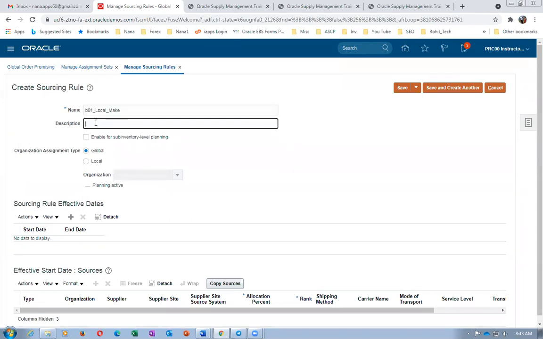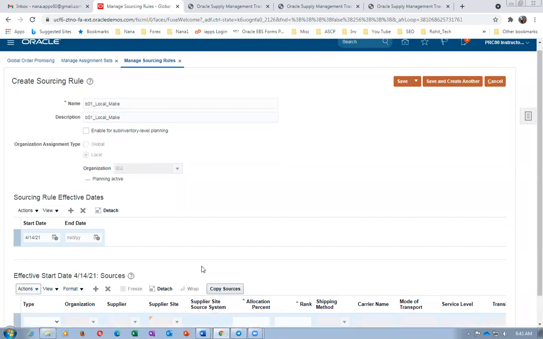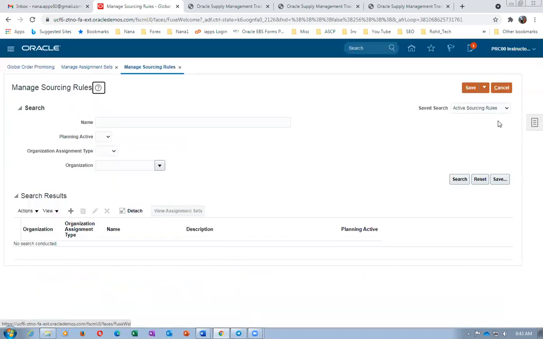I'll take over it. And I click on the description of the local make actually. Organization 002. Plus, and then go down, and then go to actions, then go to add. So here it's a make it. Organization 002. Allocation percentage is 100. Right, it is a make it 002. So click on save and close. So this I'm going to use in my assignment set actually. I made a mistake there. There is no buy at all. Buy never comes at all here.